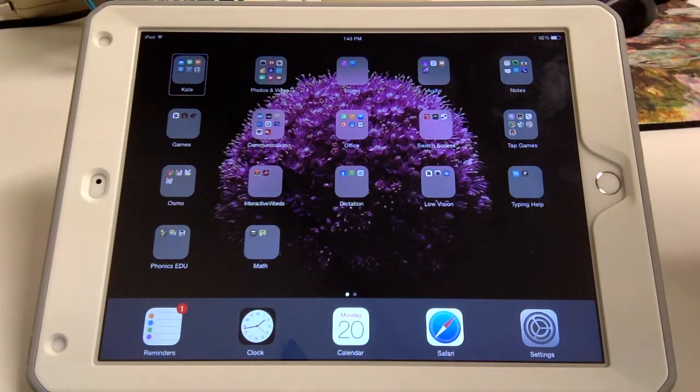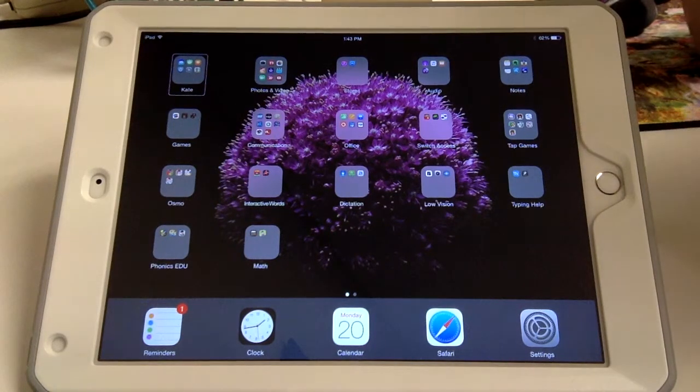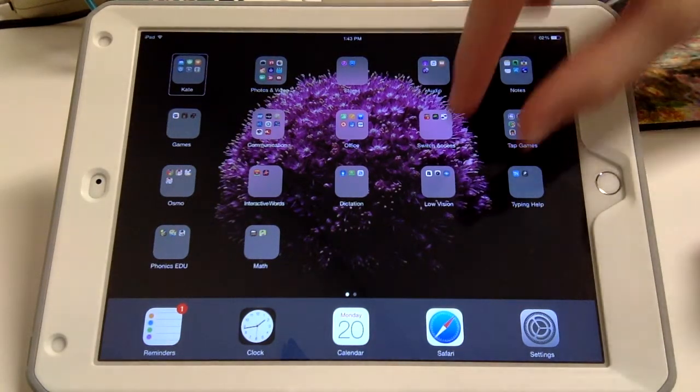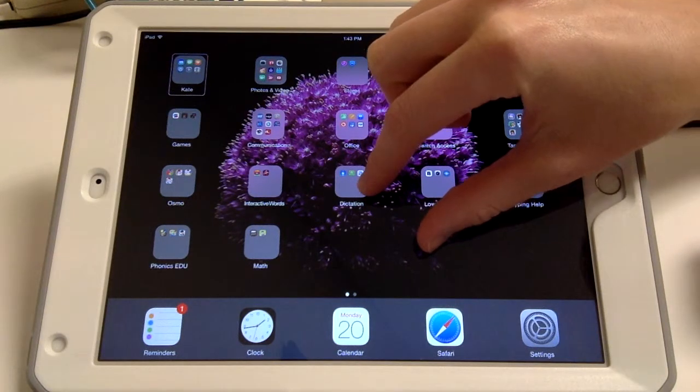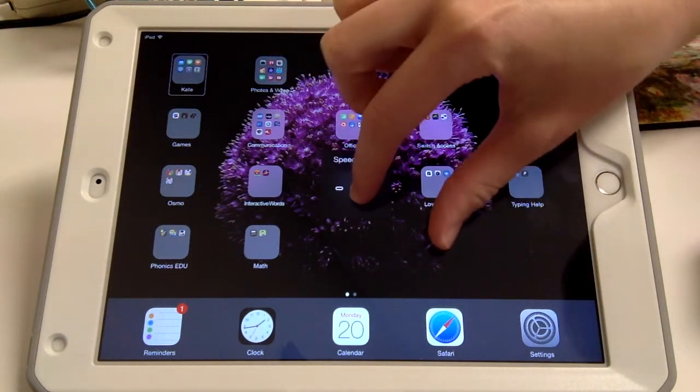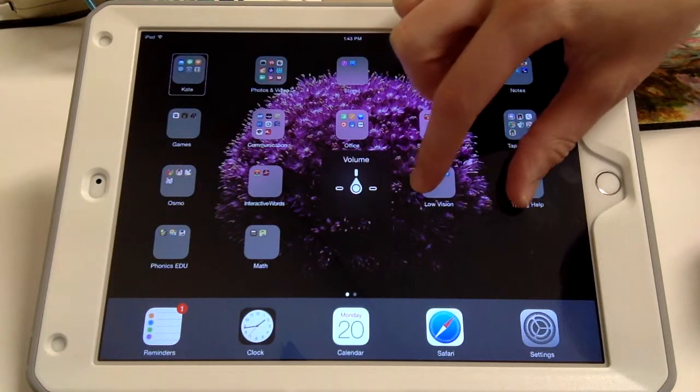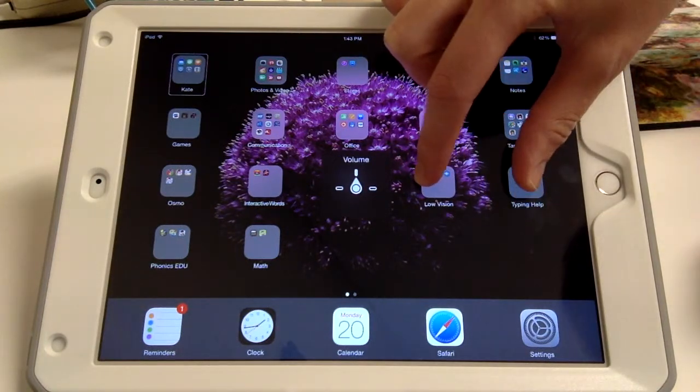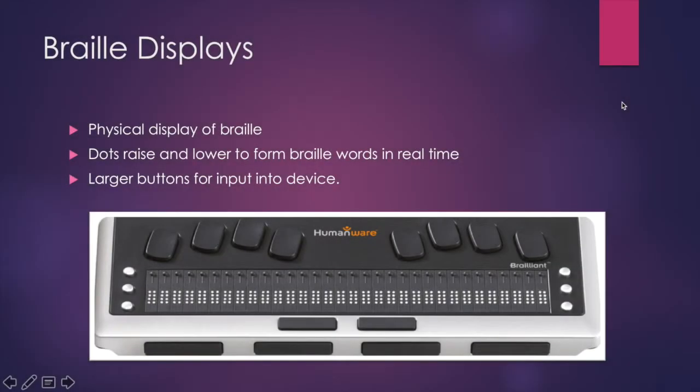To access these features in the rotor, you must be out of the Settings app and VoiceOver must be turned on. Now take your pointer finger and your thumb and twist them as if you are twisting a volume knob. Speech rate, volume. So you can see there's the speech rate rotor right there. Volume. So now that we understand our rotor features, let's talk about Braille.